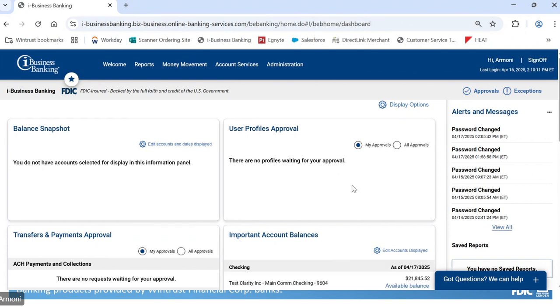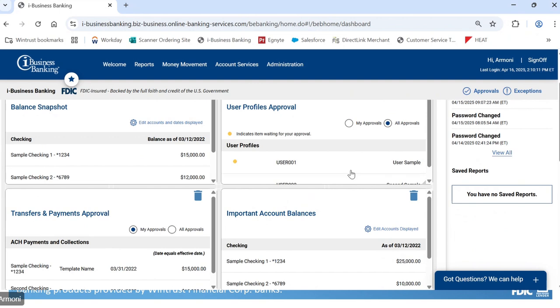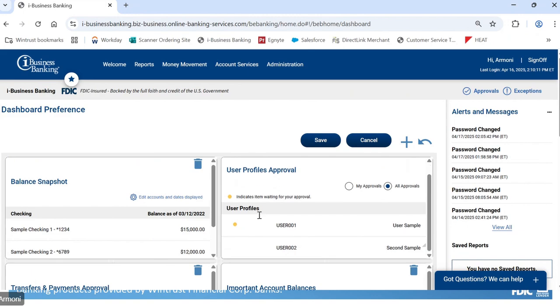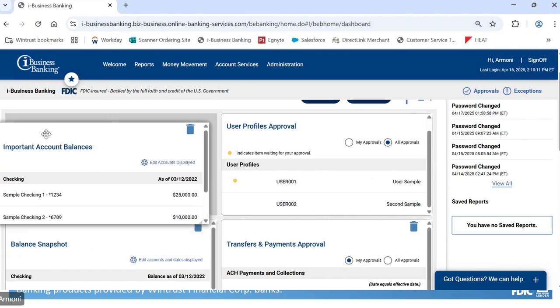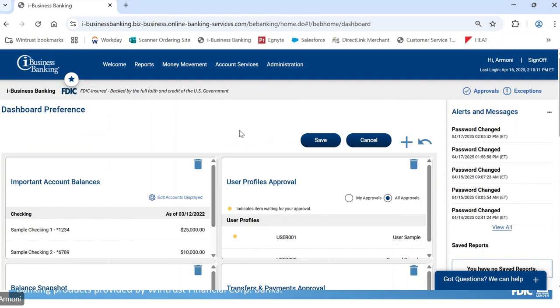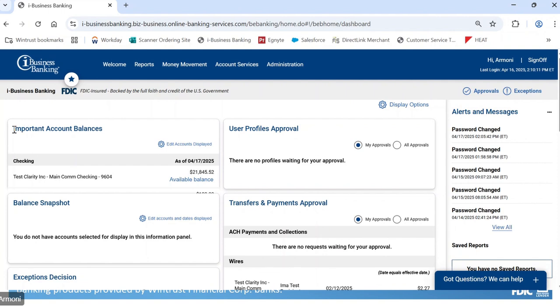If you would like to move these tiles around and make this section more present, as soon as you log into iBusiness Banking, you have the availability to do that as well. Under this display options gear icon, you have the ability to move these sections around. So if I truly do want important account balances up a bit further, it will allow you to click it and drag and drop and move that section to the forefront. You can hit save, and now all of your important account balances are on your left.